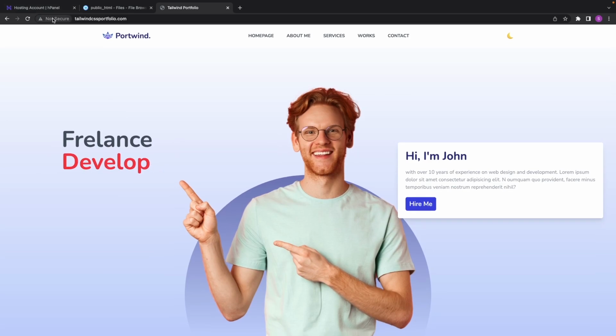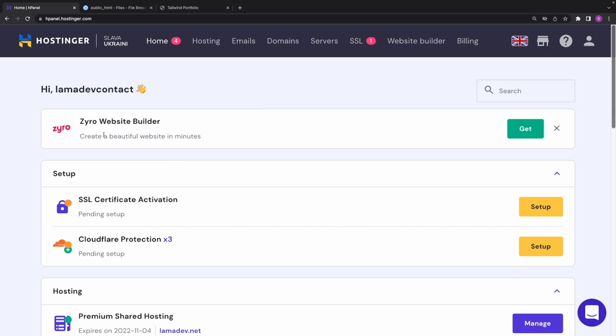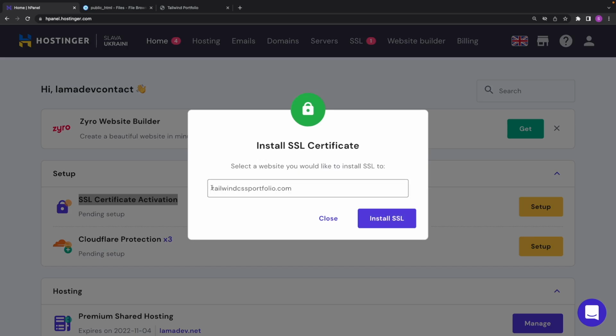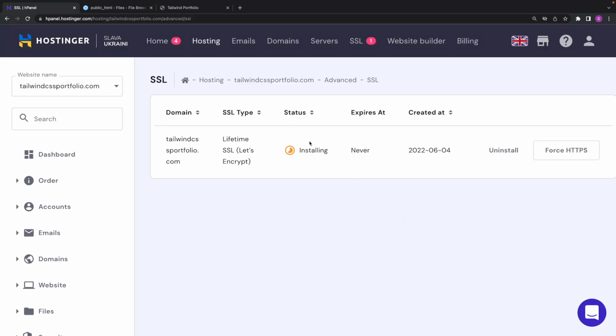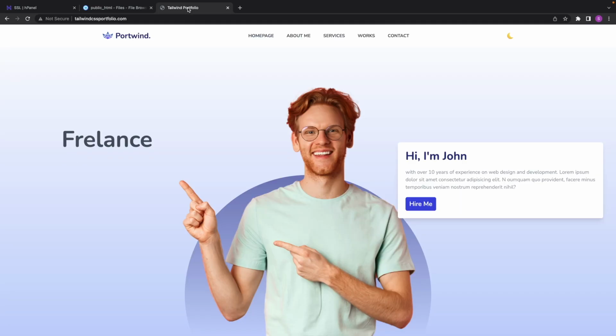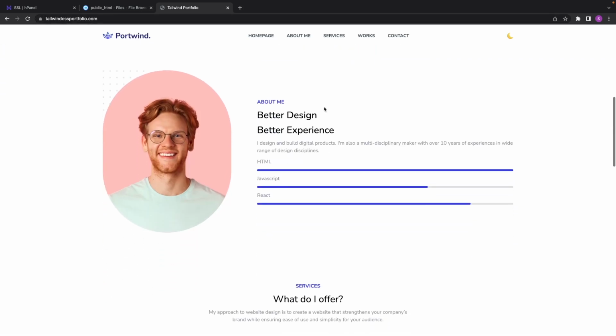Of course, our connection is not secure right now. Let's open up homepage, and as you can see, this is our free SSL certification. Let's set up. I'm gonna choose my website name and install SSL. As you can see, its status is installing, and right now it's ready. Let's try. When you refresh your page, you are gonna see that your connection is secure right now, and our website is working.